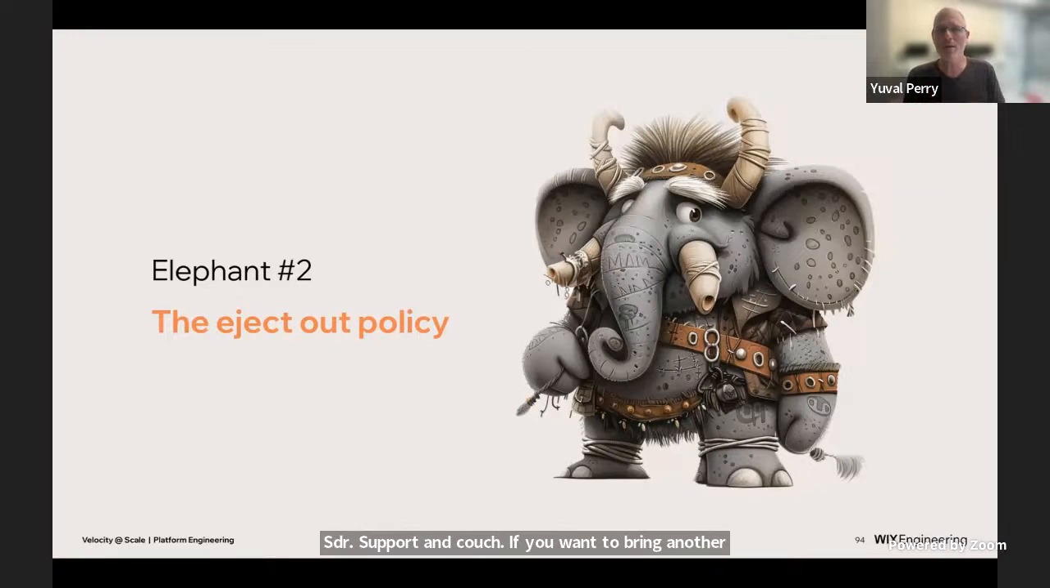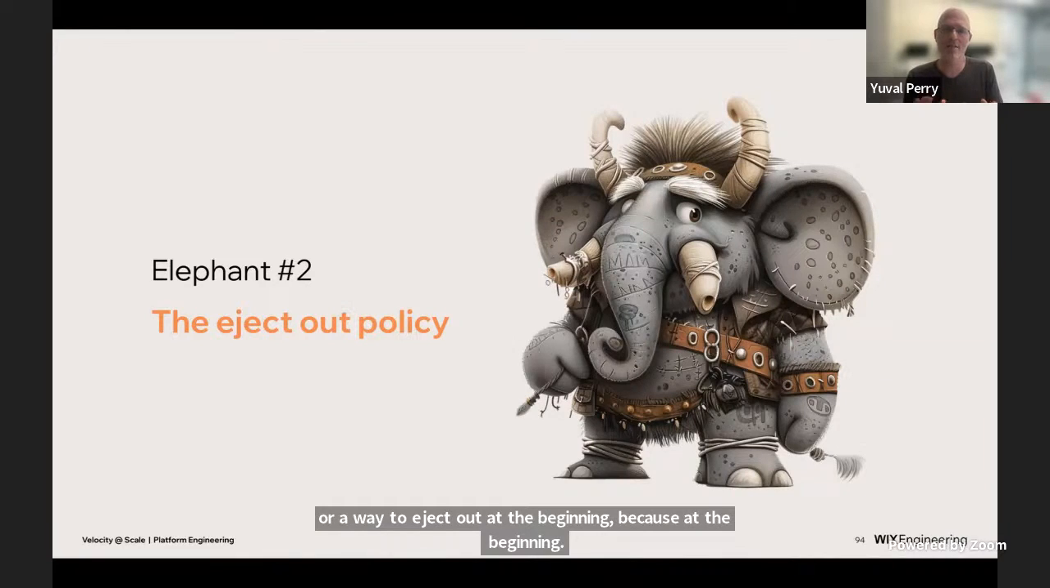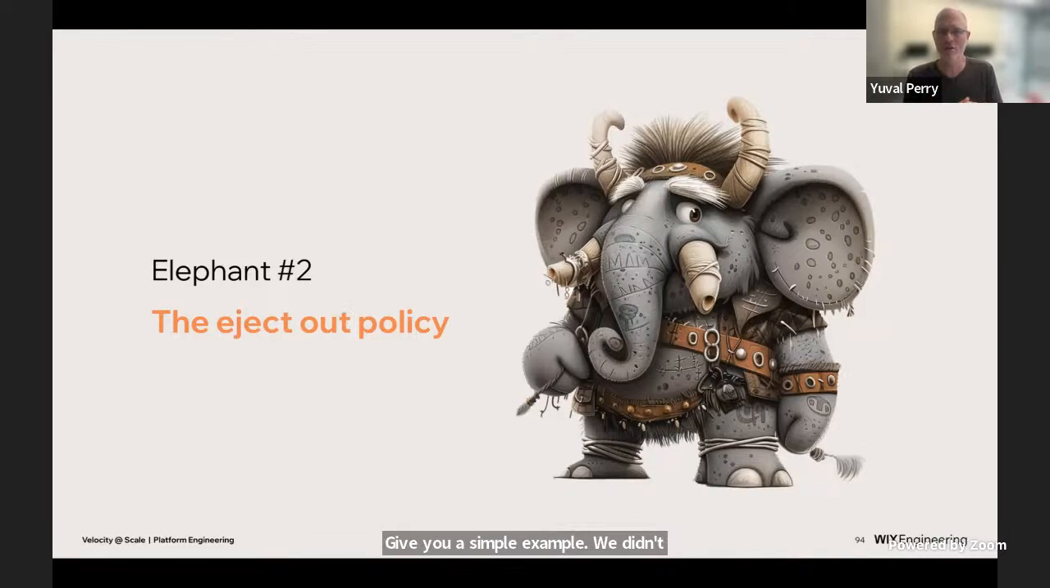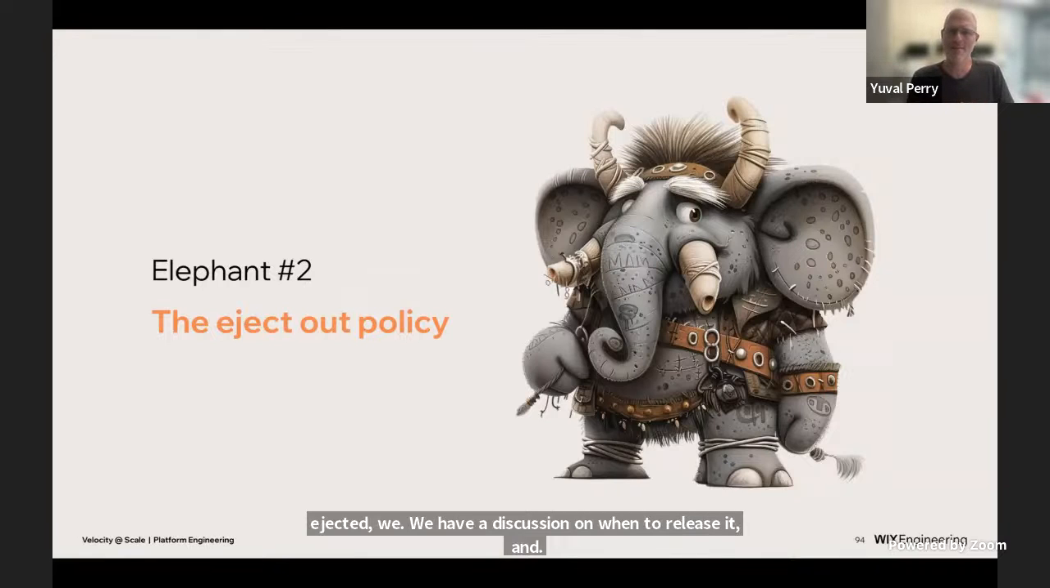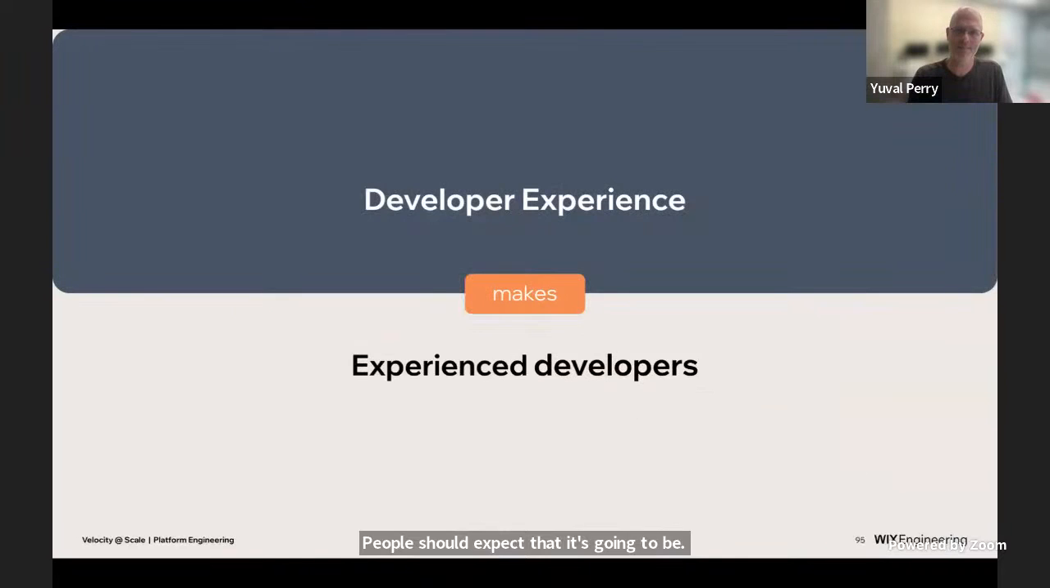Another topic is that we tend not to release an eject out process, or a way to eject out, at the beginning. I'll give you a simple example: we didn't release the SQL statement ability. You couldn't execute SQL in the first month because we wanted to hear feedback. And if we had opened it and let people eject out, then people would go around the solution, right? So for eject out, we have a discussion on when to release it, and people should expect that it's not going to be as nice a ride as in the system.